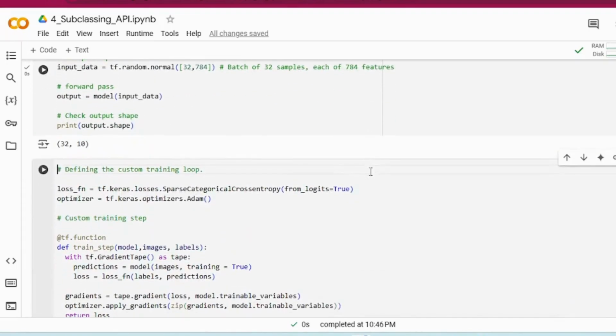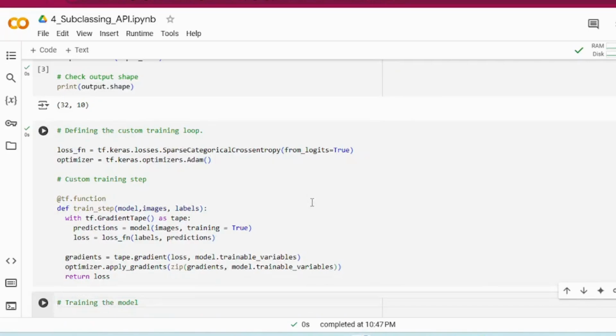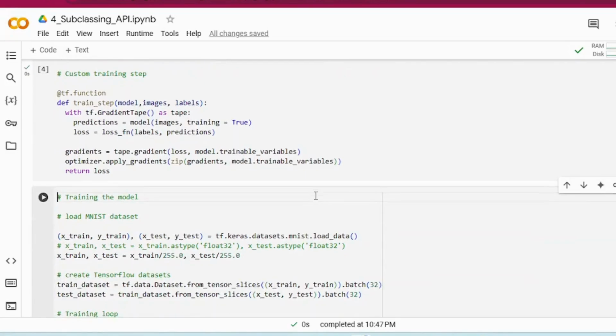So next is the important part, the custom training loop. So if I run this, so this is one of the biggest advantages of subclassing: it allows you to define a custom training loop. So TensorFlow offers an automatic training loop via model.fit. But if you need more control over the process, subclassing gives you the flexibility to do just that. And let's train our model.